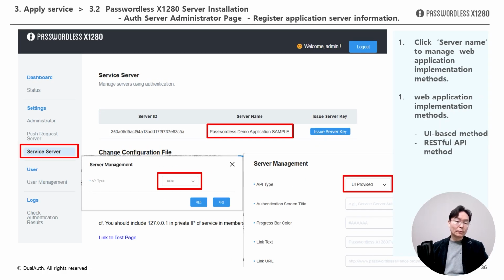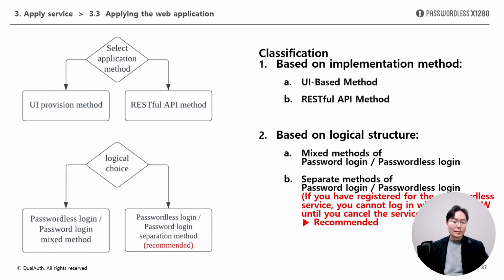If you click the server name item, you can select how to apply the web application. The UI provision method provides a pre-built default UI, which is easy to use but does not allow for UI modifications. The RESTful API method requires some additional code implementation, but it allows you to freely customize the design to suit your web application. In terms of classification based on logical structure, some methods combine password login and passwordless login, and others separate them.